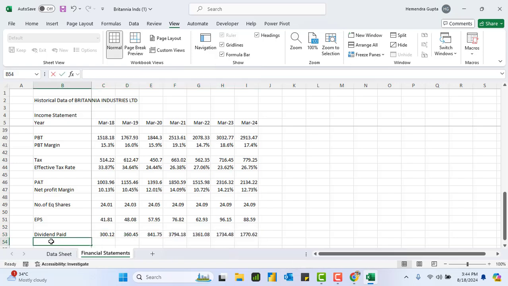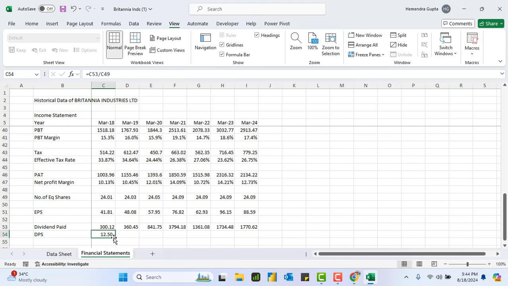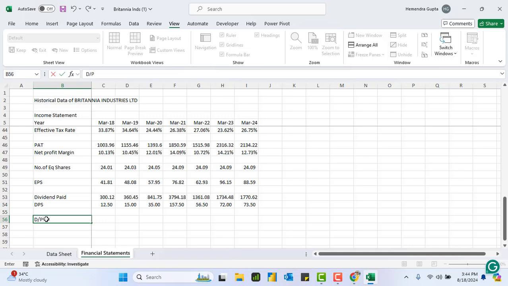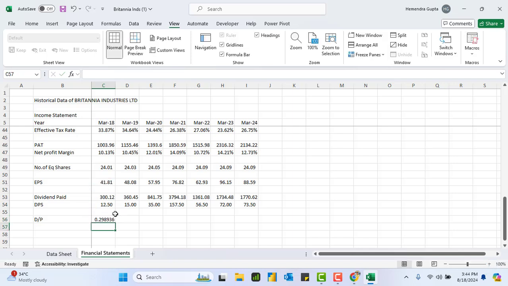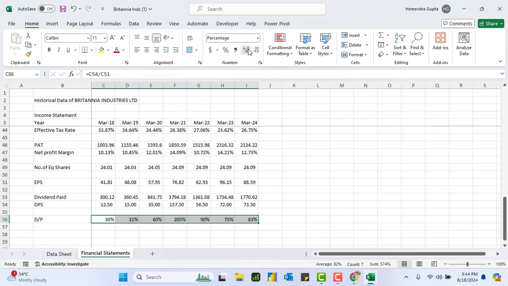And this will also give me DPS, which is dividend per share. How will I get this? Total dividend divided by number of shares. So I'll get the dividend per share and I'll drag this down. This is dividend per share. Now from this I can get a couple of pieces of information. The first is the DP ratio, which is the dividend payout ratio. Dividend payout ratio is how much dividend has been paid over the earnings which have been made. So this is my dividend payout ratio. So this is here.